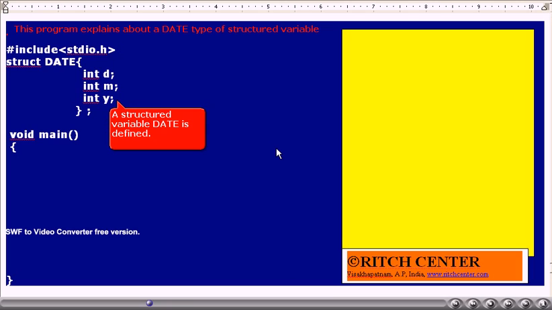In this problem, we wanted to define our own user-defined variable, that is, a structured variable of type date. Normally, how do we define a date? Day, month, year values. How do they look? What is the value of day? Normally, it will be 1 to 31. What is the value of month? 1 to 12. Similarly, year will also be an integer in nature.